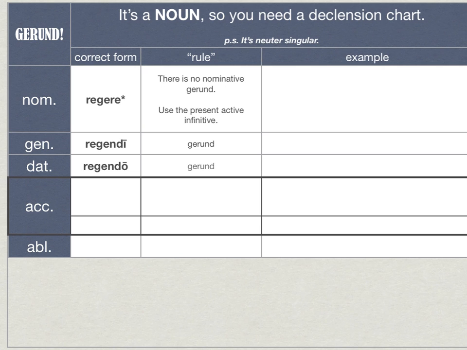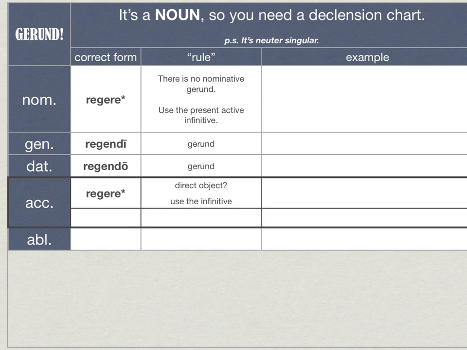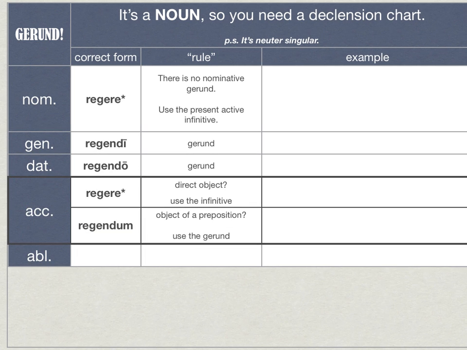Okay, the accusative is kind of weird. If you want to use the gerund or the verbal noun as a direct object, you're actually going to use an infinitive and not a gerund at all. But if you want to put your verbal noun as the object of a preposition, then you need the gerund. So there is an accusative gerund, but you only use the accusative gerund as the object of a preposition, never as the direct object. And then there's an ablative gerund for you. It looks exactly like the dative, like it should, because it's second declension.